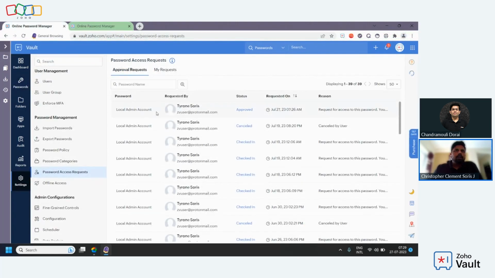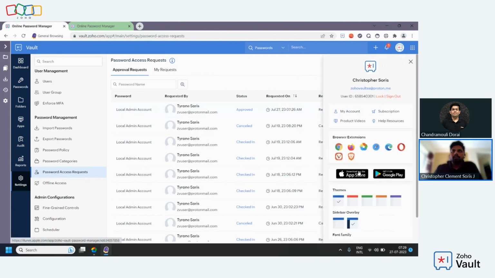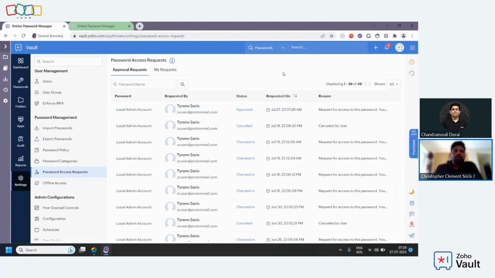So the access control request is not only an approval option from the web interface of Vault. If you also have a mobile application, that is the Android or iOS application of Zoho Vault, you can also approve the password access request directly from the mobile apps.